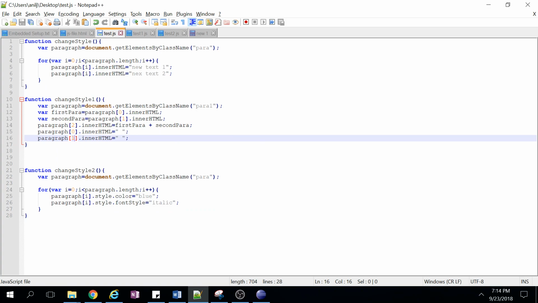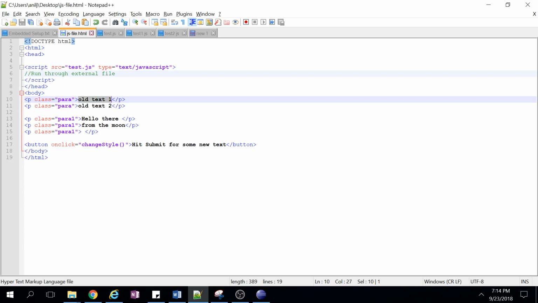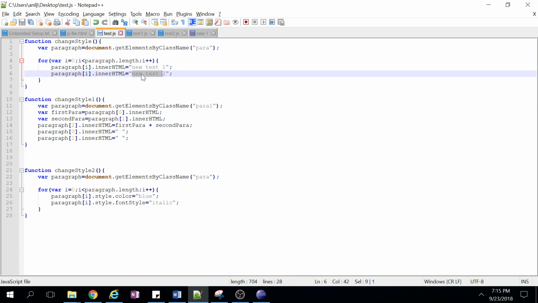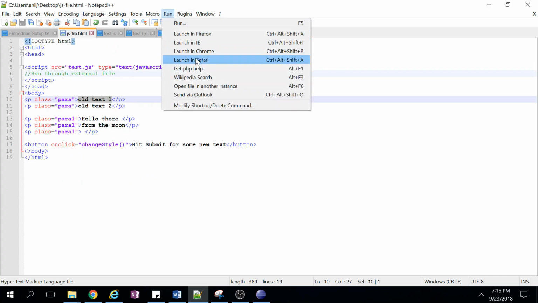So what I'm doing, I'm getting the element with the class name, and I'm putting, so this is an innerHTML property, so we can change the text on the HTML page. So this all text 1 will be replaced with new text 1 and all text 2 is replaced with new text 2. Okay, so let's test this thing. There, run.